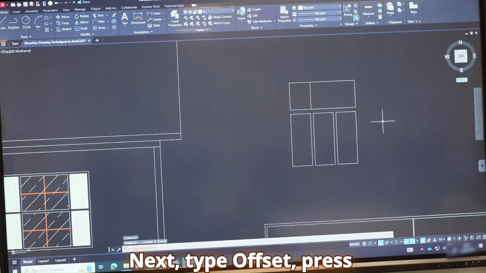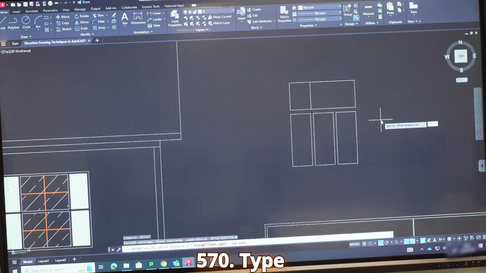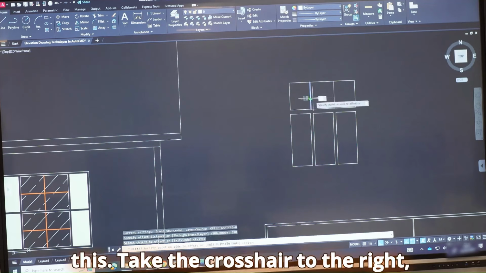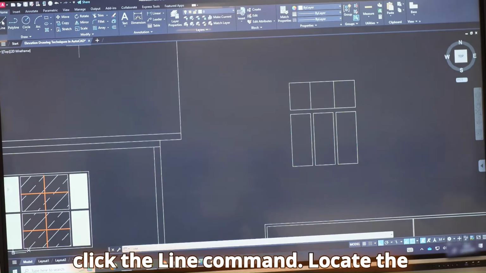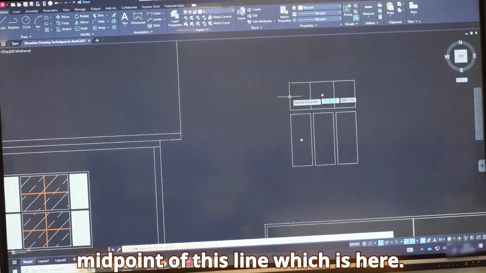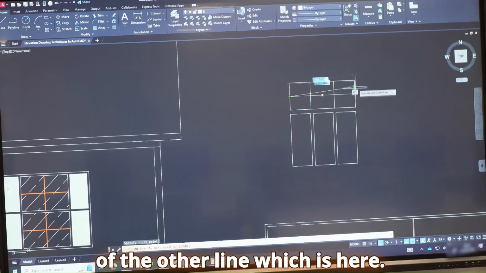Delete. Next, type offset. Press enter. The offset distance is 570. Type 570. Press enter. Click this. Take the crosshair to the right. Click. Press enter. Next, click the line command. Locate the midpoint of this line, which is here. Click and click the midpoint of the other line, which is here.